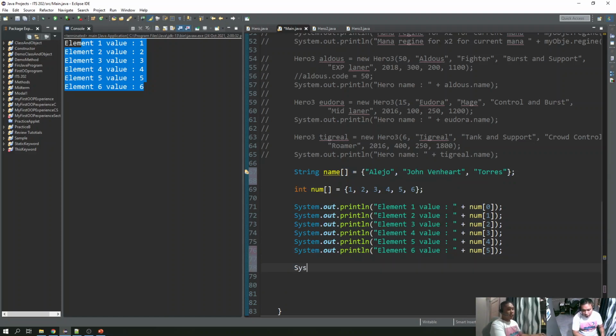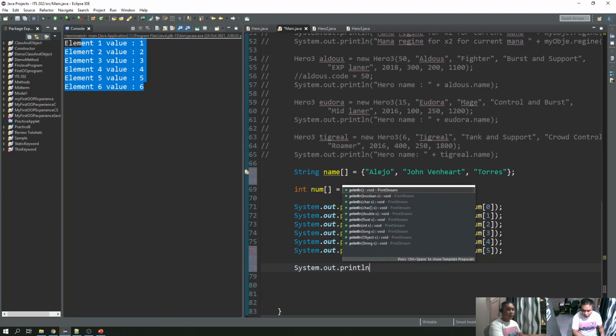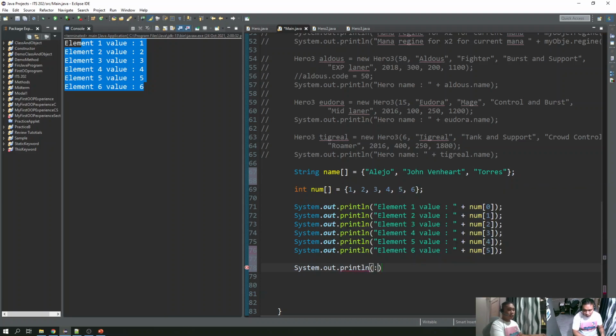So you can output with System.out.println: "Hello, my name is..." You can use it like name. My first name is... Since it's the first name, I'll use key of 1. Okay, so it outputs my name. My first name is John Vanhart.